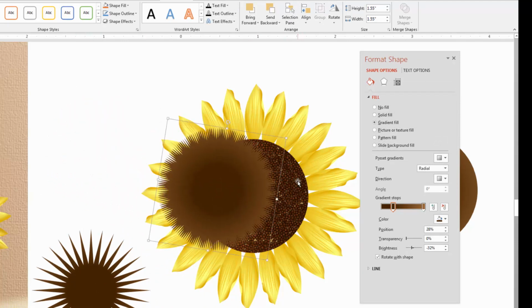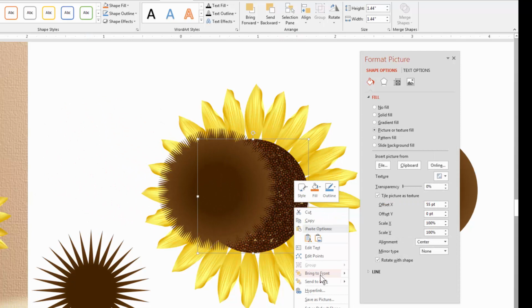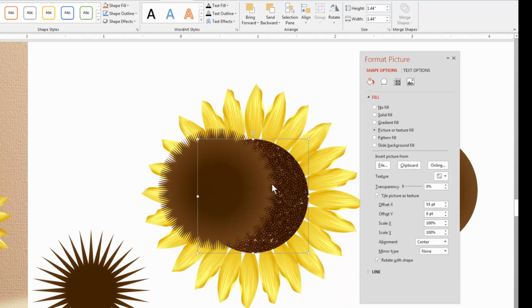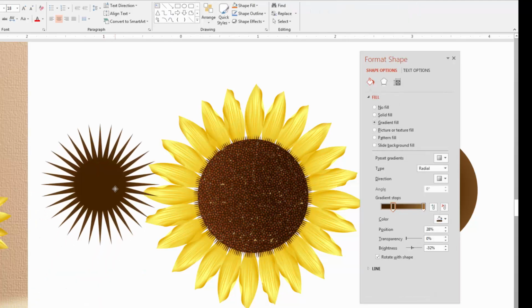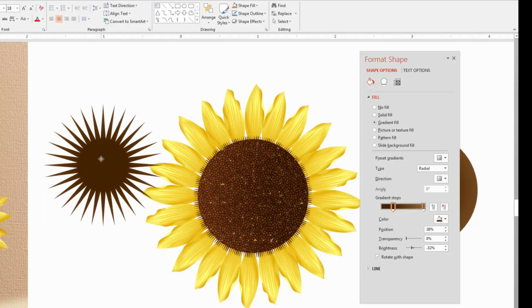Now this one we don't need, we'll just move it off, and we're going to put this one here. I'm going to take the seed head and bring it to the front. This is going to go behind it, just like this, and that's exactly what I want. So you've got these tiny little points sticking out at the edge like that. That's perfect.